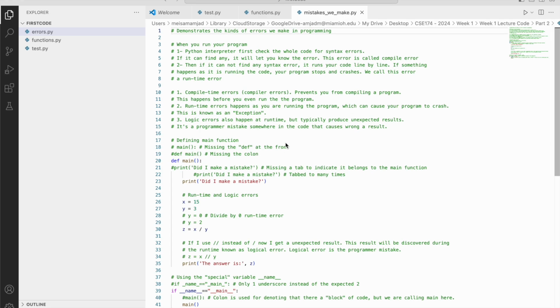I already have this file. I opened a new file and I just filled it out. I called the file mistakes we make.py. I will post this file on Canvas so you can have access to it. I decided to just not type everything as I'm speaking, just to save some time. So let's just go over this file.